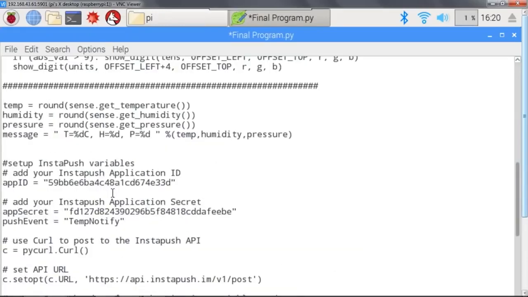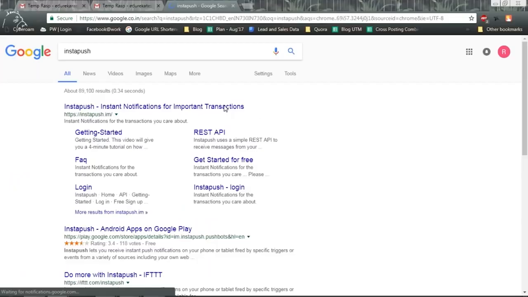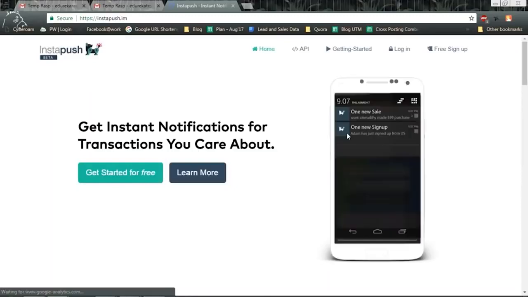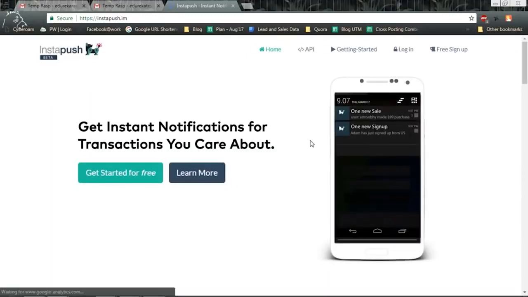Now let me help you understand how the InstaPush application is working. For that, let me open my browser and show you how you can configure InstaPush for your Raspberry Pi application. So this is my InstaPush homepage. First thing you need to do is begin by creating a user ID credential here. And it is very important that when you log into your application, you use the same credentials. So make sure you do not lose this, because only if you use the same credential will you get this notification. So remember that. You have an option to sign up for free as well.